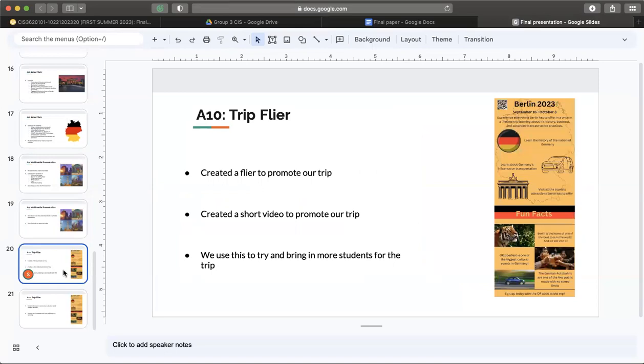Starting A10, the trip flyer. It was created in order to promote our trip and really just to get the word out there and try and give people a very concise overview of what our trip is all about. And we wanted to make it look nice and pretty in order to really draw people in. And we also created a short video to promote our trip. We just really want to try and bring in as many people as we can, and that was the purpose of creating the trip flyer.